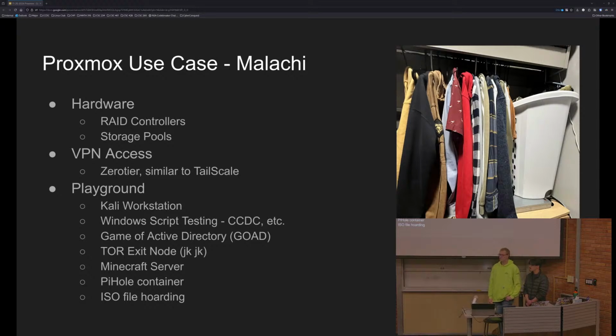It's pretty cool. Yeah. But what do I do with it? I use it as a playground. I run Kali workstations. If I'm doing CTF competitions and I need Kali, I don't want to run it on my laptop. I just set up a Kali VM on my Proxmox. It has a lot more resources on there than it would have on my laptop. I use it for Windows script testing for CCDC or other DefSec competitions.